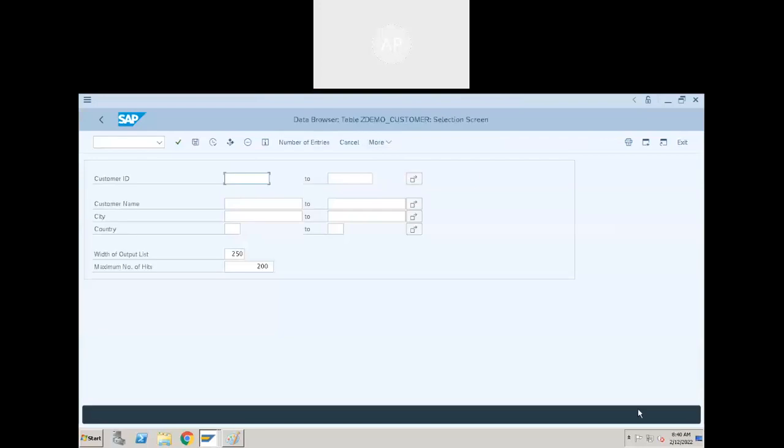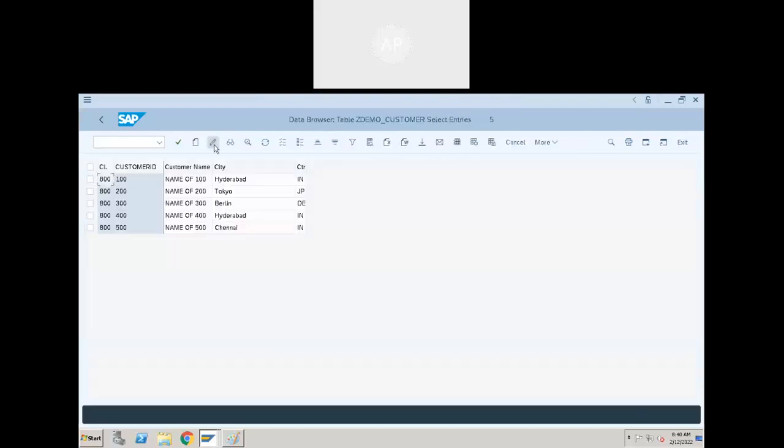Okay, let's observe the table data first before writing our select query. So we have a table with 5 records. What are the fields of the table? Customer ID, customer name, city and country.